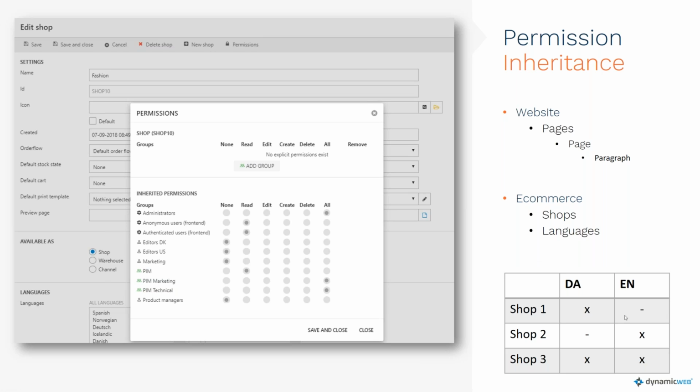So what I can do with permissions, also because of shops and languages, is I can have a matrix saying I have access to shop 1, but only in Danish, and shop 2 only in English, and shop 3 I have in Danish and English. I can do that using the permission system and inheritance of all of these things.